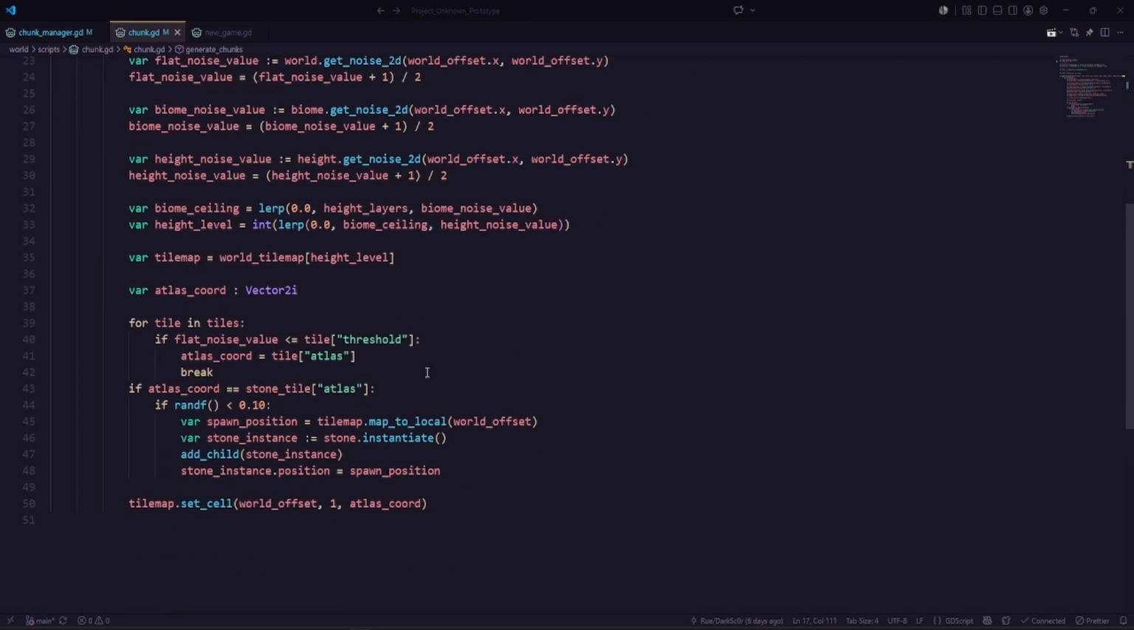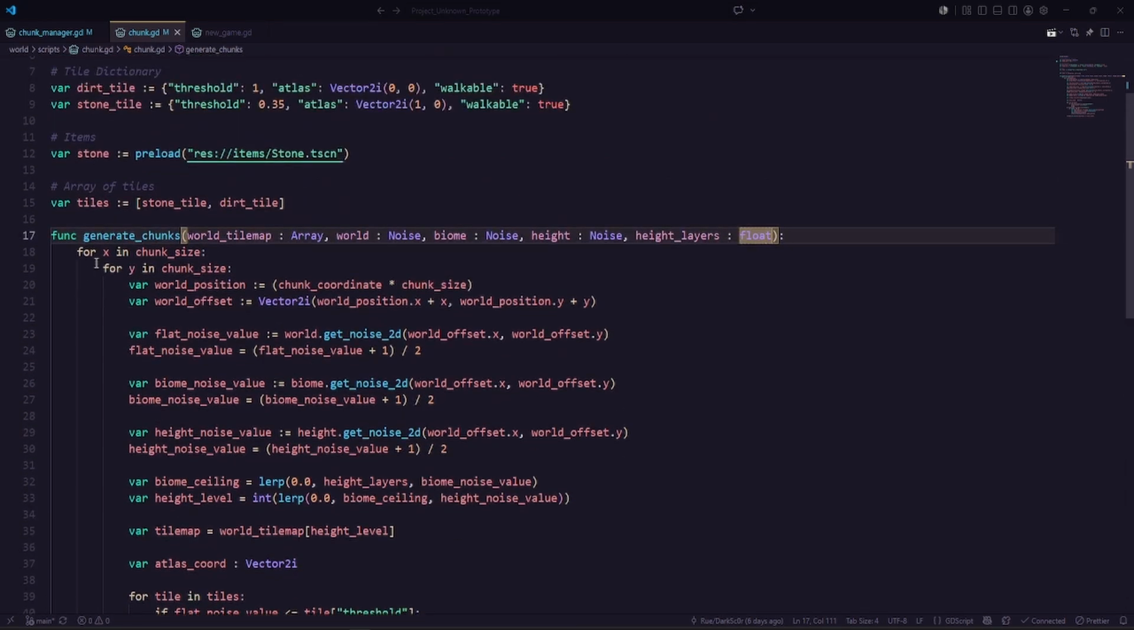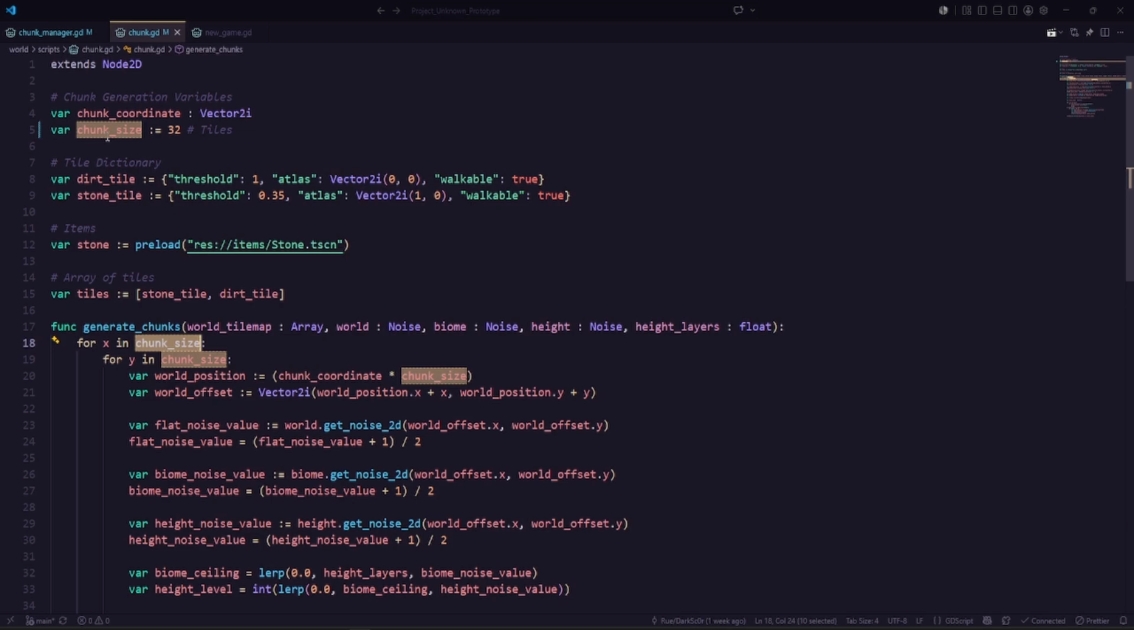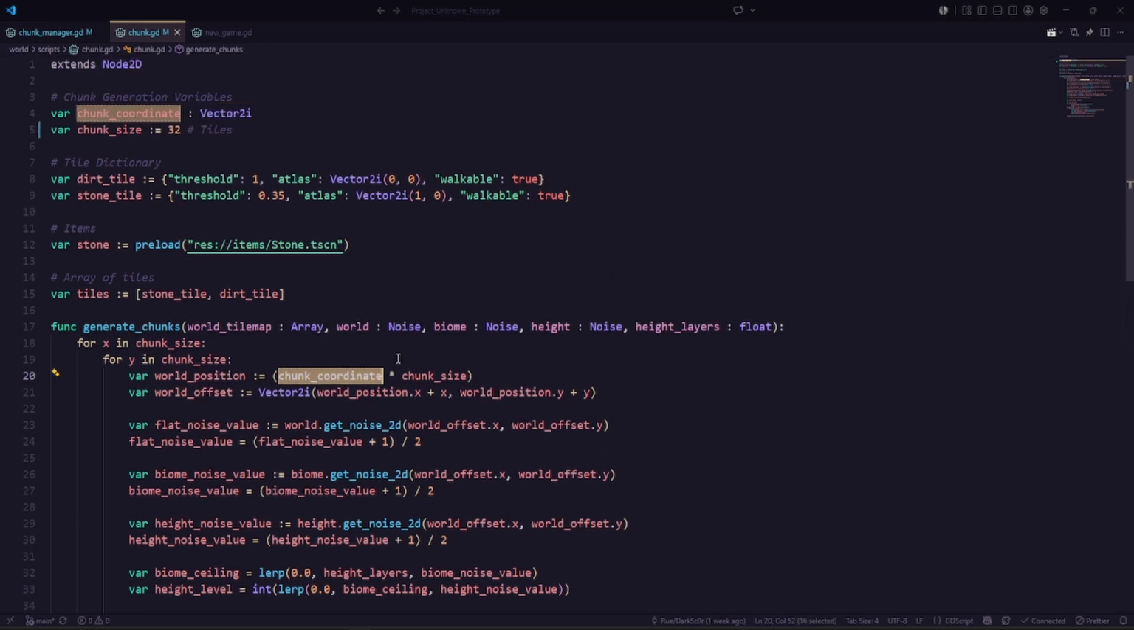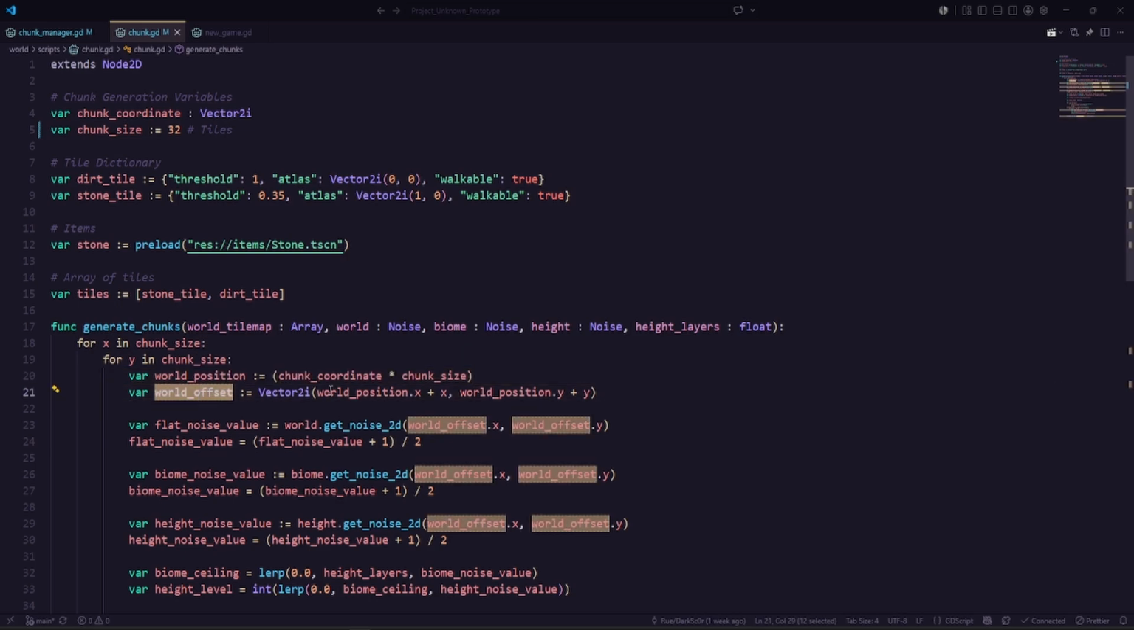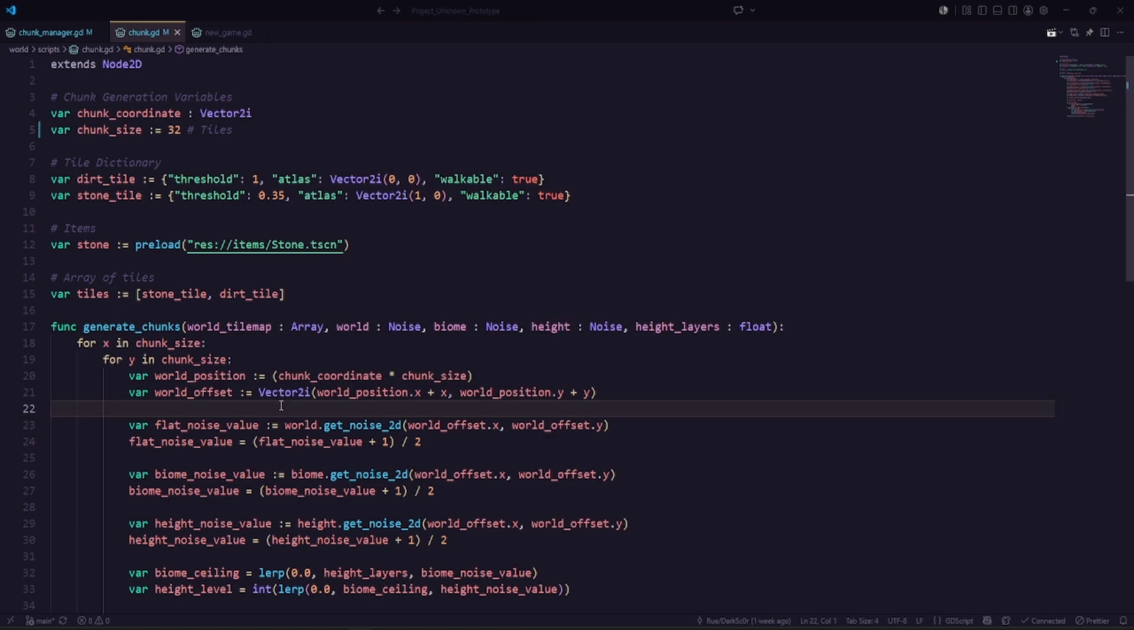Now, if we look into this, we can start to see some things. We have two for loops that check the x and y's in our chunk size, which if you saw earlier was 32, meaning our chunks are 32 by 32 tiles. Now we get our world position, which is what position in the world our chunk coordinate is in terms of our chunk size. And then our world offset, which is where in the world our chunk generates.